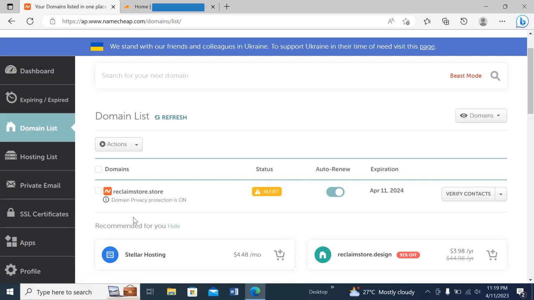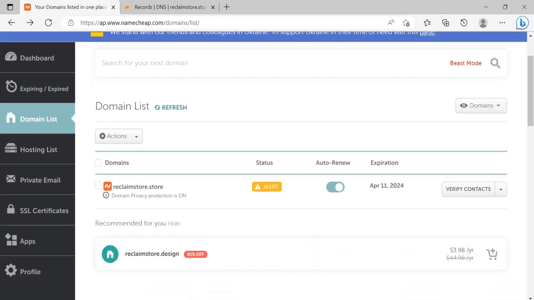There you will see all the list of domains that you have purchased from Namecheap. So till now I guess you already know how to buy or register a domain from two different platforms. The first one we bought from Cloudflare, and the second one we bought from Namecheap. So you can buy it from anywhere you like.